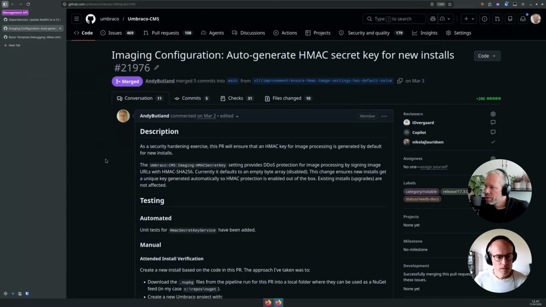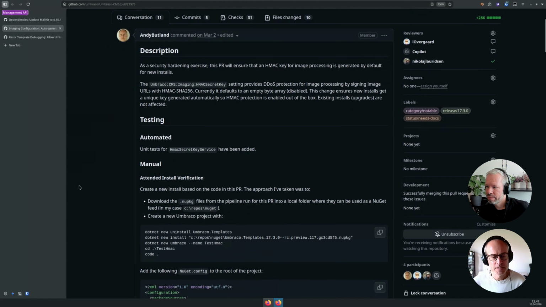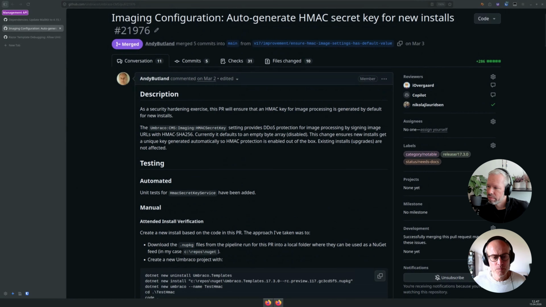Very good. Another notable one here. Yeah, this is worth mentioning as well. Notice this is for new installs, so this isn't something that's ever going to affect an existing site. But we have this setting you can apply, the HMAC secret key, and it's used basically to provide a hash signature to all your image requests.